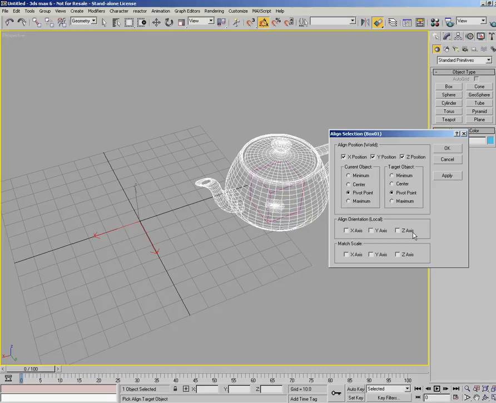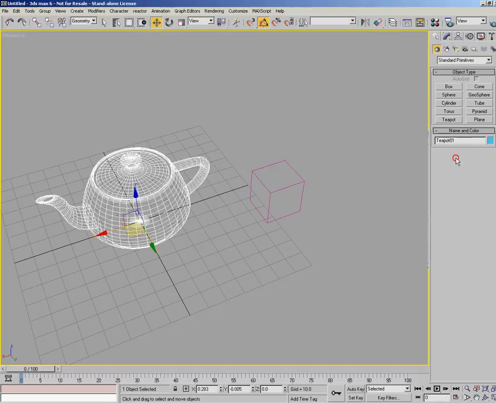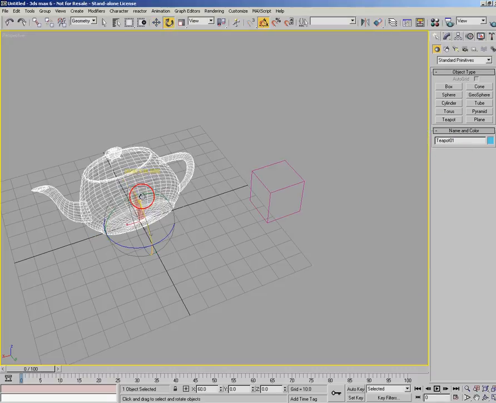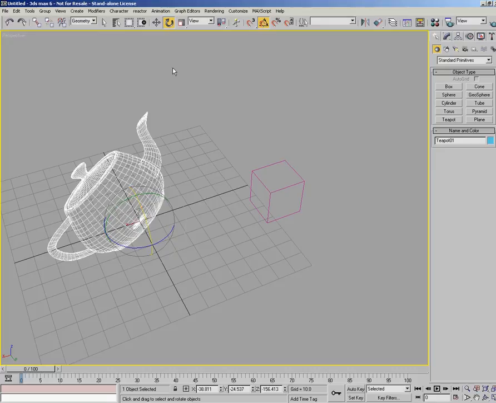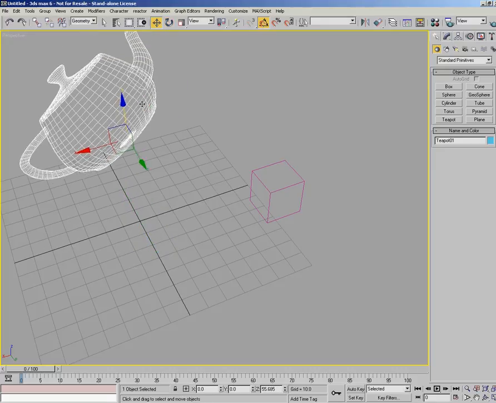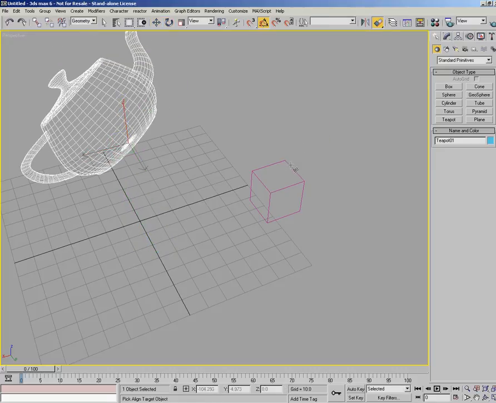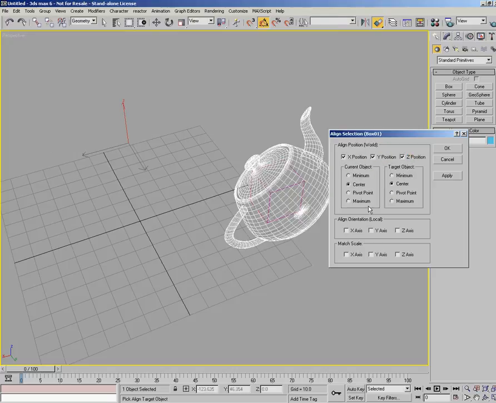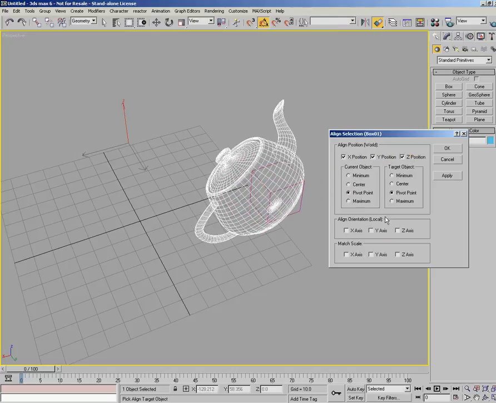Now something else that you might do is you might have rotated the teapot. So let's cancel that and do that so we can show you in action what happens. So we'll do a world rotation and we'll move it up in the air and we'll align it to this object and we'll say X, Y, Z and we'll do the pivot points. And you can see they're now aligned.